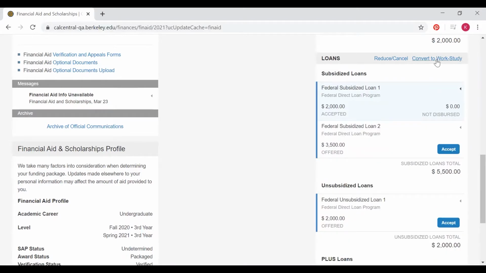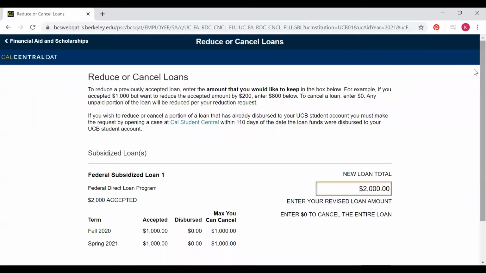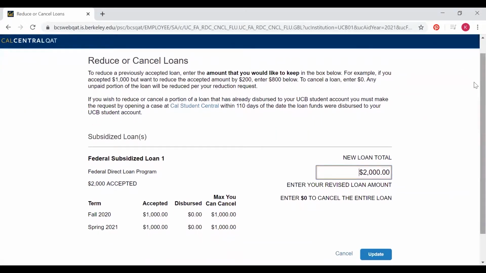You can also reduce or cancel loans after you accept them if you change your mind. Click on the Reduce Cancel link to do so. Enter 0 to cancel the entire loan.